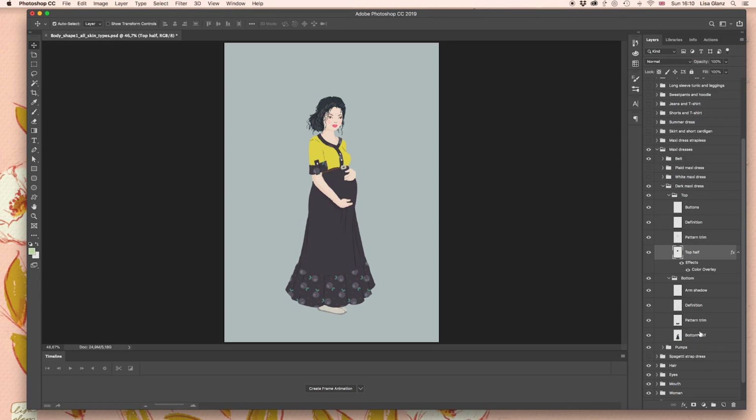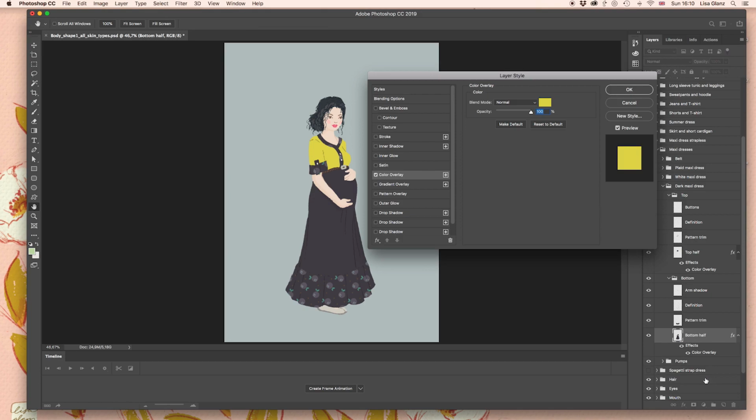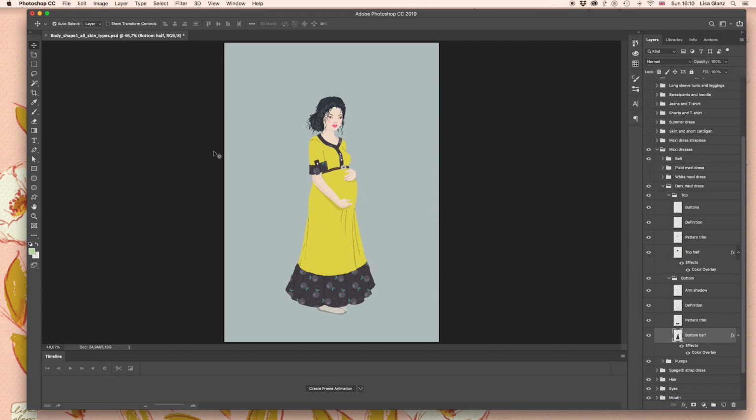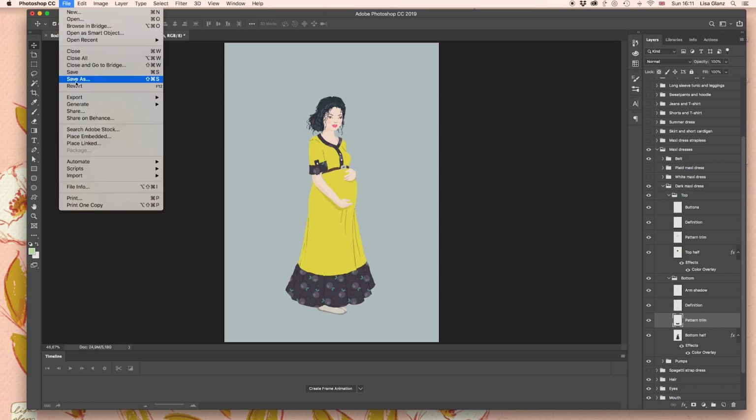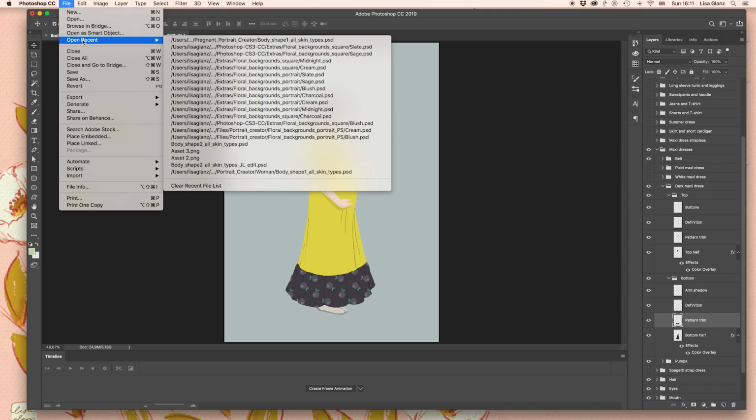So I'm going to do the same with the bottom half. I'm going to select that layer, come down to FX, choose color overlay, and it'll obviously use the last color that I had, which is the yellow. So I'm going to go ahead and click OK. And now I want to actually apply a different pattern to the dress trim. So here I'm going to select the pattern trim layer and come over to File and Open, because now I want to actually open the new pattern that I want to use.